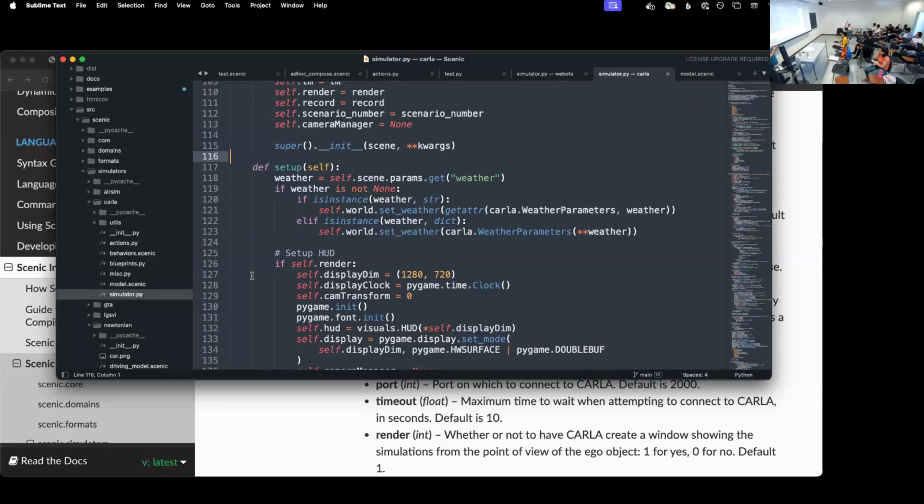As a suggestion, this might feel a little abstract so far, but if you're already using a simulator supported by Scenic, like Carla, just go into the Scenic repository, go into source Scenic simulators, and then look at the code that's written for the simulator you're using. And that will give you a very complete idea of how the interface is done. And absolutely, if you haven't used any simulator yet, just look at the Newtonian simulator.